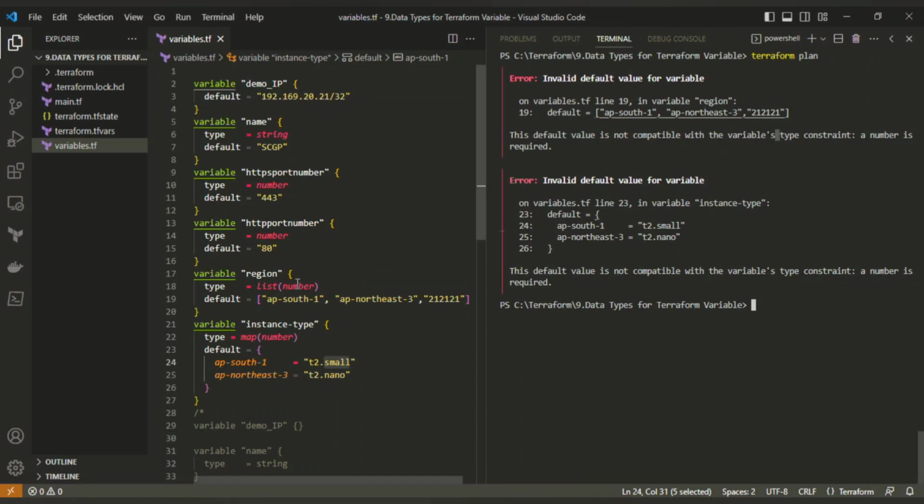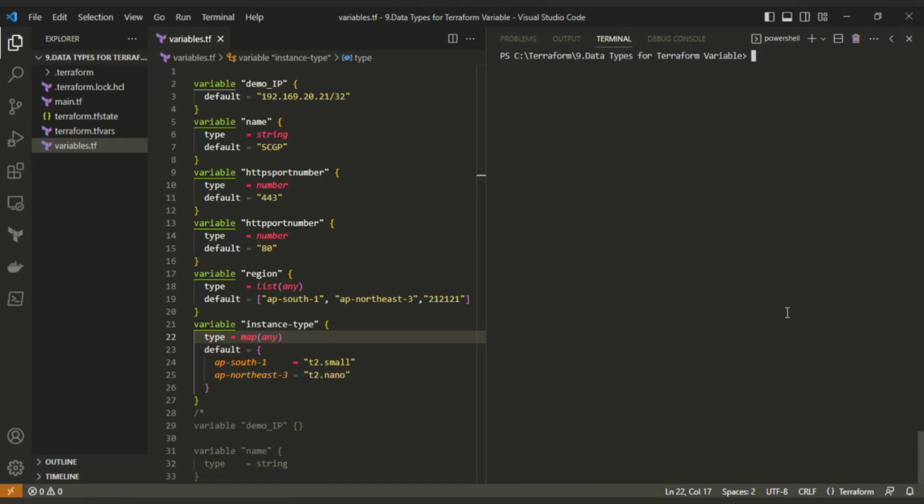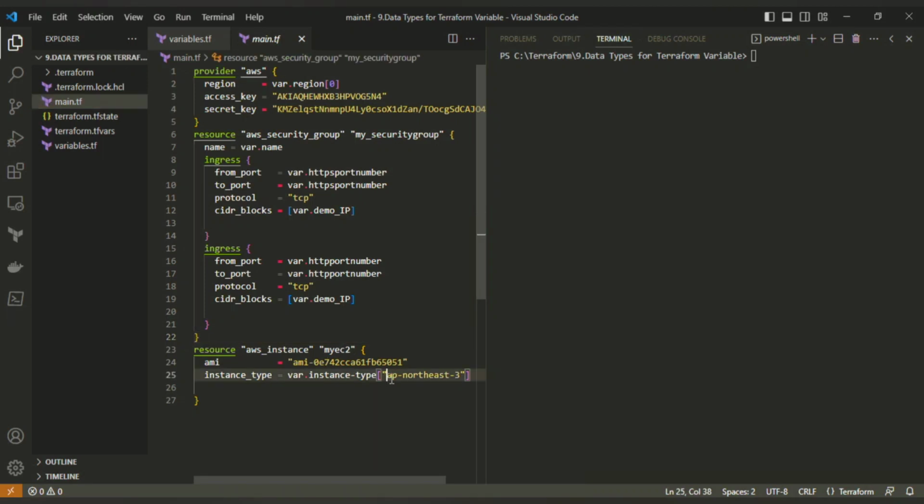So now I'll change back to any, and here also I'll change back to any, save. If you see the instance type, earlier I created t2.nano because we have associated this particular key. Now we will associate this particular key in our main configuration file. So I'll change the value from ap-northeast-3 to ap-south1. Let me save it. And now I will run Terraform apply.